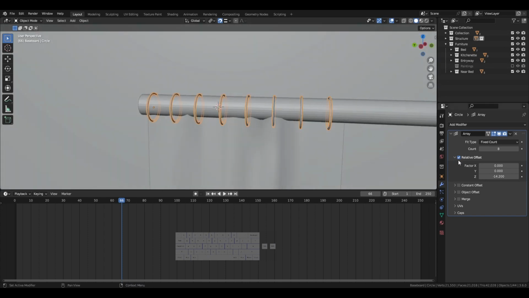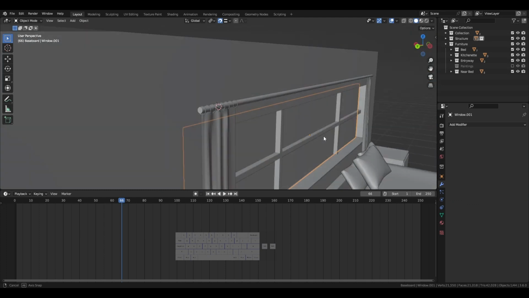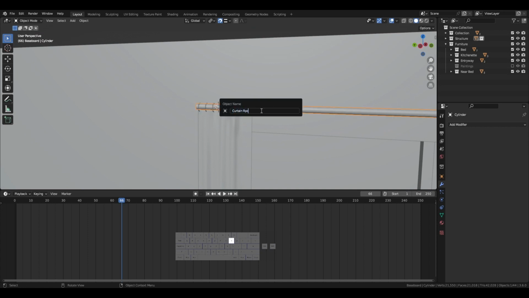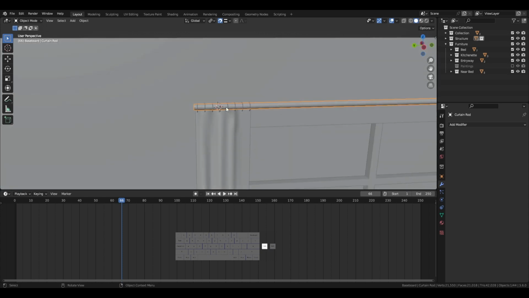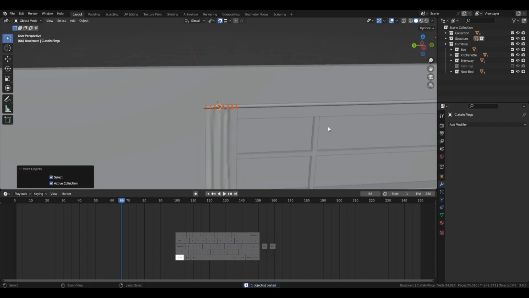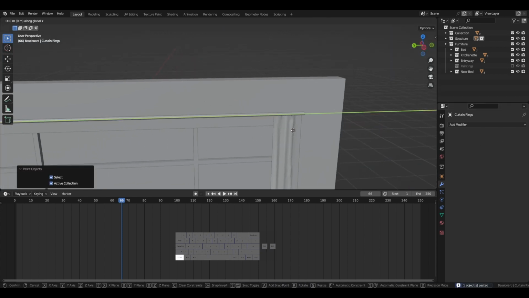And that's probably pretty good. I mean, a little more over here. Yeah, but look at that. Fancy. All right, I'm just going to call these curtain rings. Make sure this is curtain rod. And I like these, so I'm just going to apply this. Oopsie. Just going to apply this. Copy and paste.